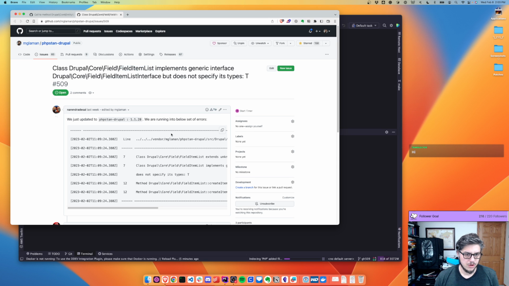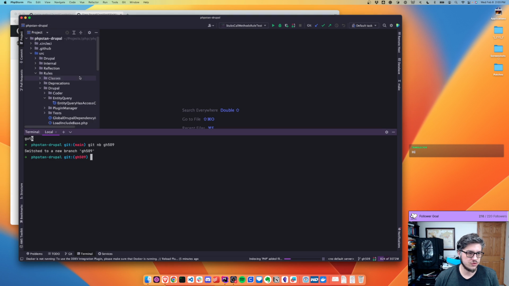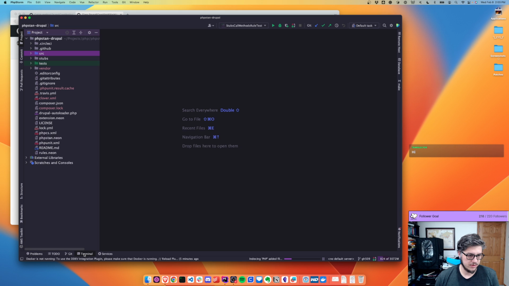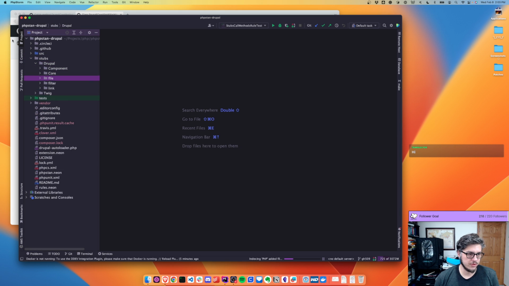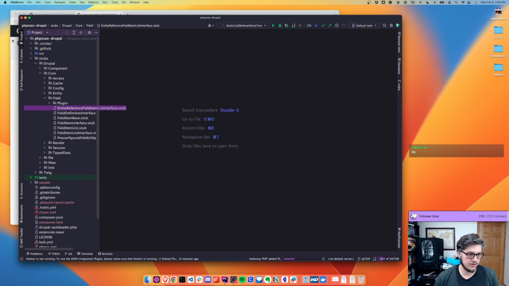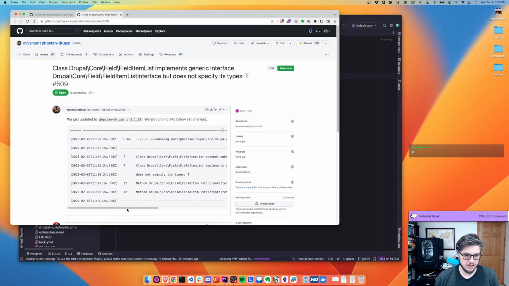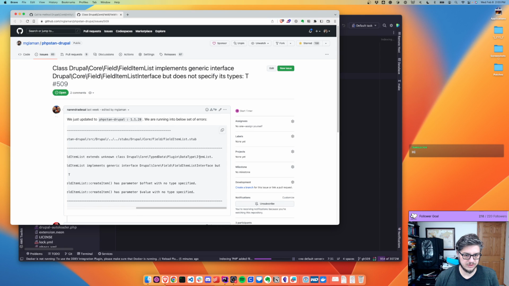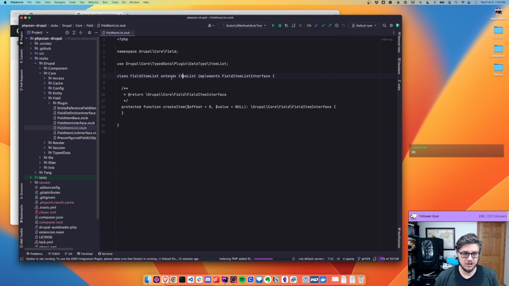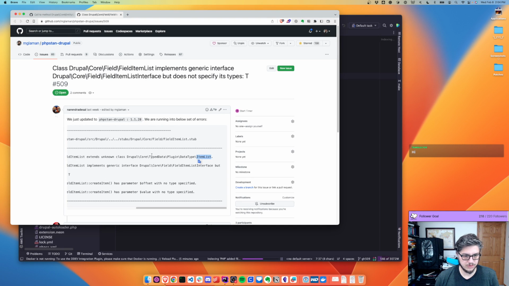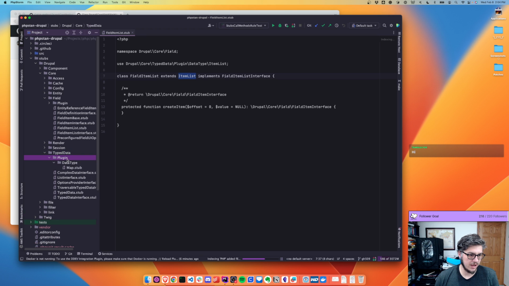All right. So we have this here. Let's go to the actual stub, which would be in stubs, Drupal, what was it? Core, field. We have FieldItemList, which I think I already see one of the bugs, where this extends ItemList. That's one error: extends unknown class ItemList in the stub. So let's actually fix that first. So this says that it's core type data plugin. I had to do this a whole bunch too. Plugin data type ItemList.